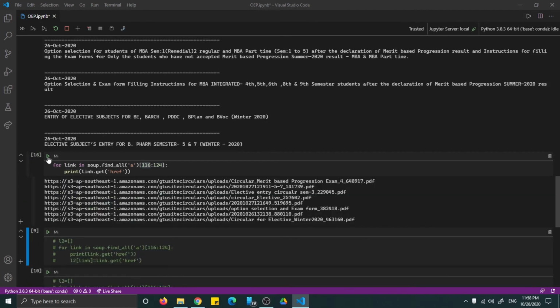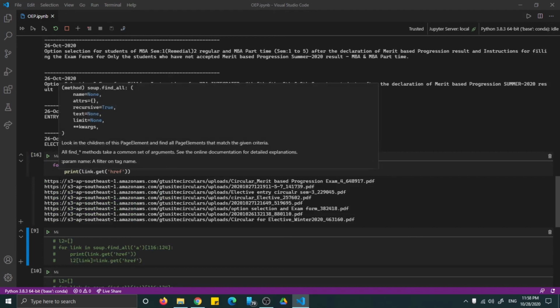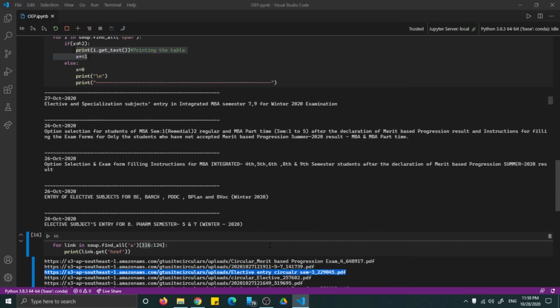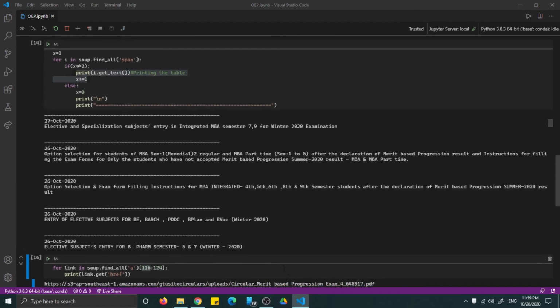If I run this code, I can simply get the links which are required for my code. This is the first circular link. This is for the second circular, this is for the third circular, and this is for the fourth. So this is how we can get the links from the website.